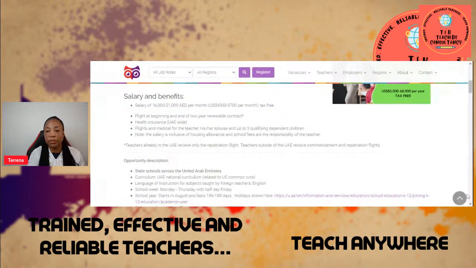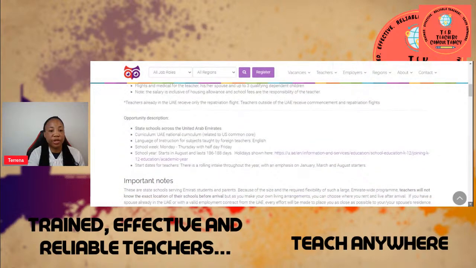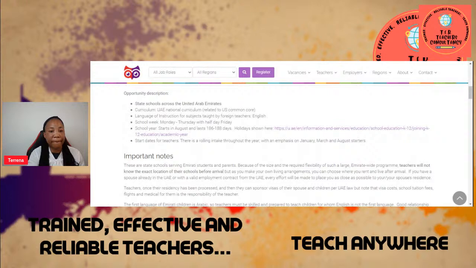All right, let's go. Let's get some more information. So let's look at the opportunity description, okay? State schools across the United Arab Emirates. What do we mean by state school? We're talking about public school.